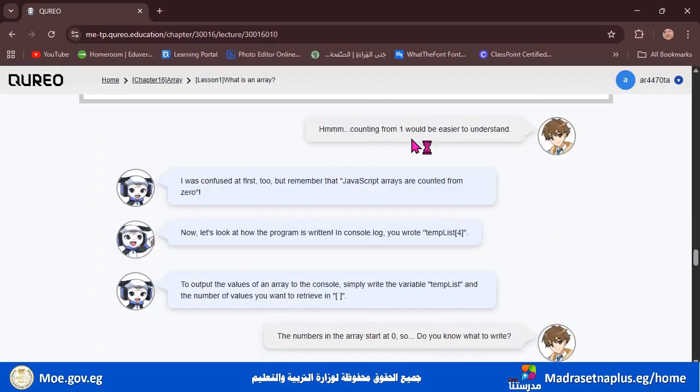Counting from 1 would be easier to understand. Well, I was confused at first too, but remember that JavaScript arrays are counted from 0. So we have to memorize it.